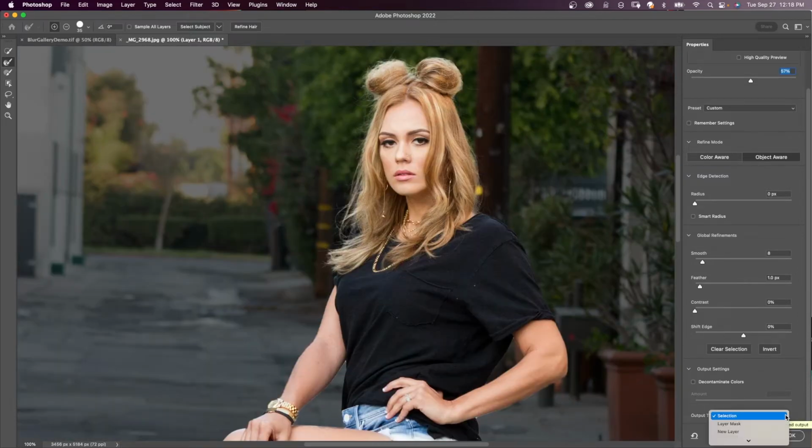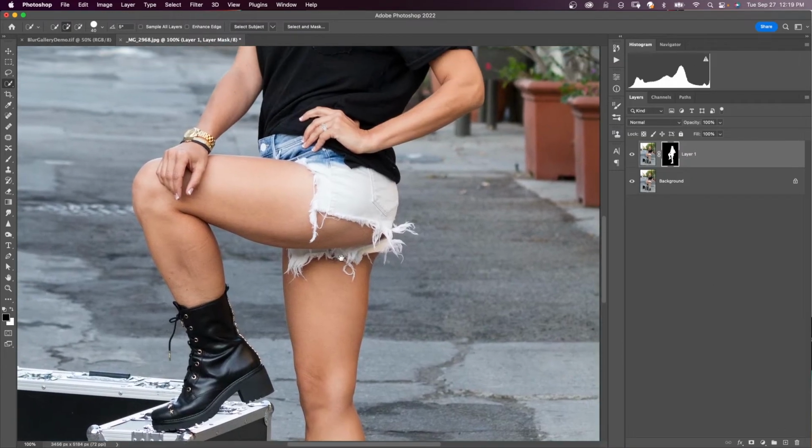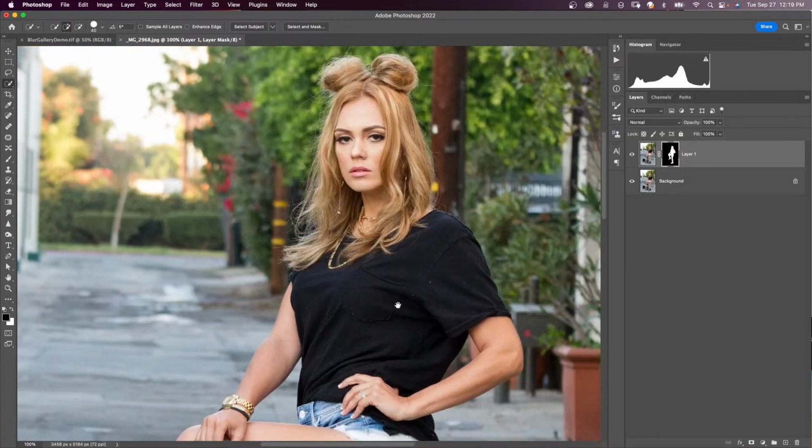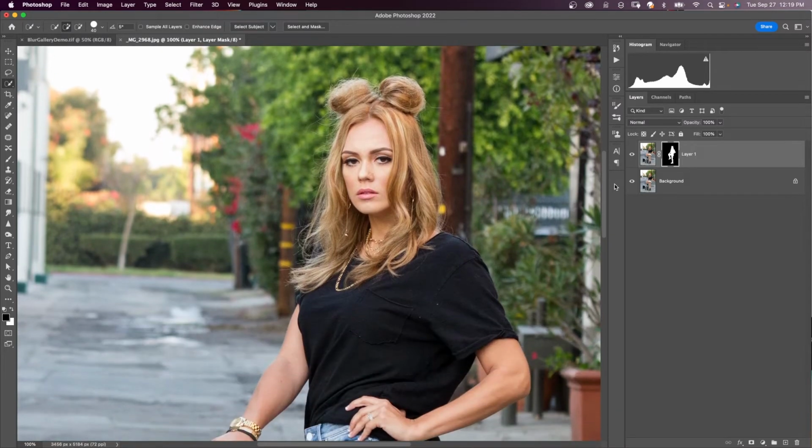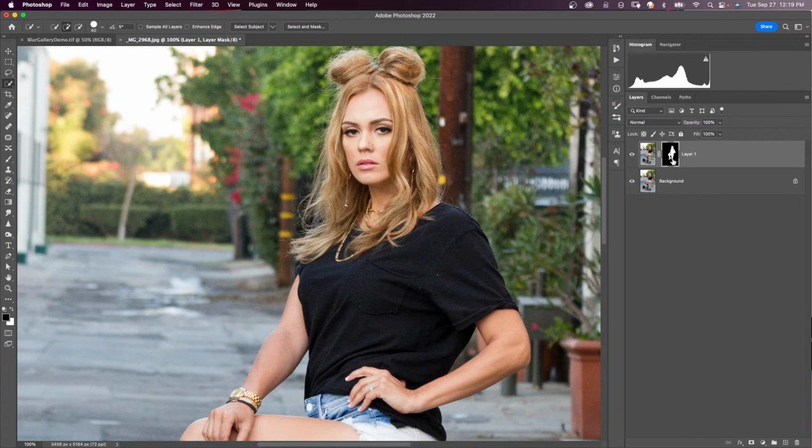I'm going to output this to a layer mask and say okay. I think I'll go pretty much with this selection. Like I say, we don't have to do too much with the hair because we're going to use this same background. So our subject is cut out. Click on the layer mask and click on command, and there's our selection.